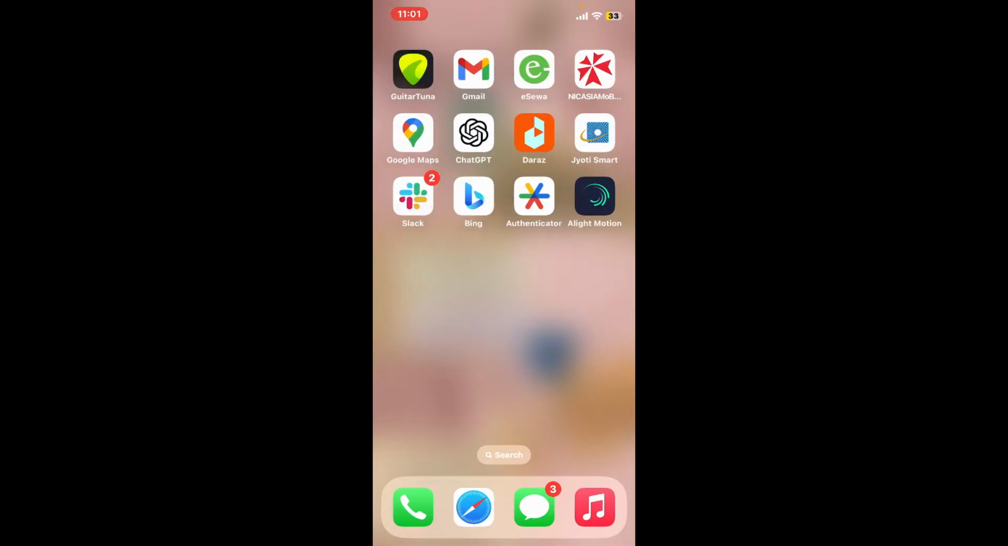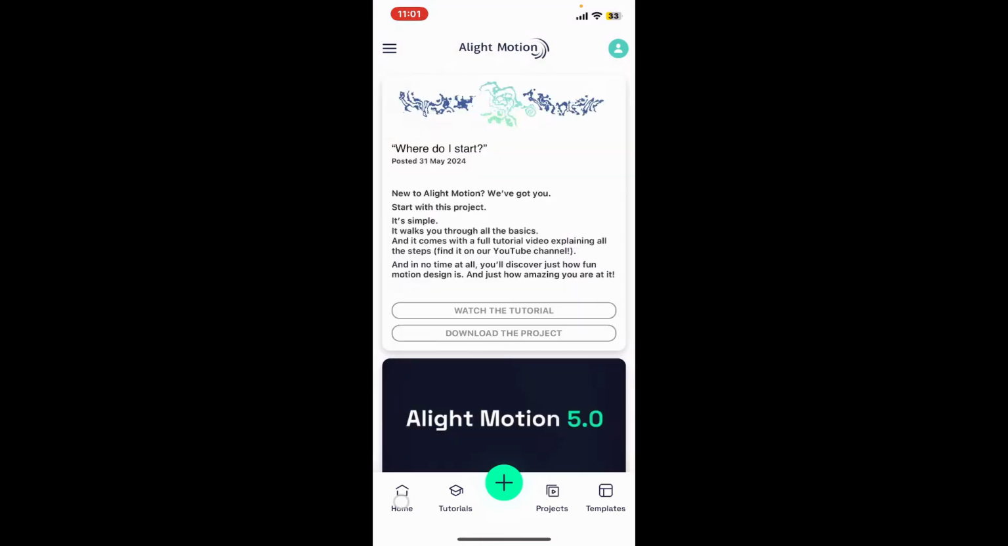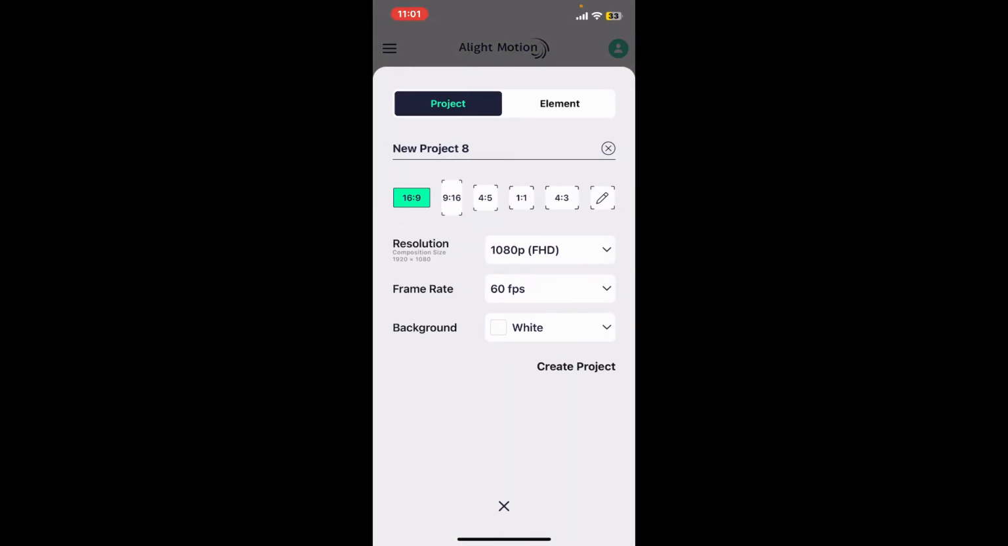First of all, open your Alight Motion application from your mobile device and make sure that you are in this main home page. Now tap on the plus icon at the bottom of the screen in order to start a new project. Choose your desired resolution, frame rate, and background color, and then tap on Create Project.